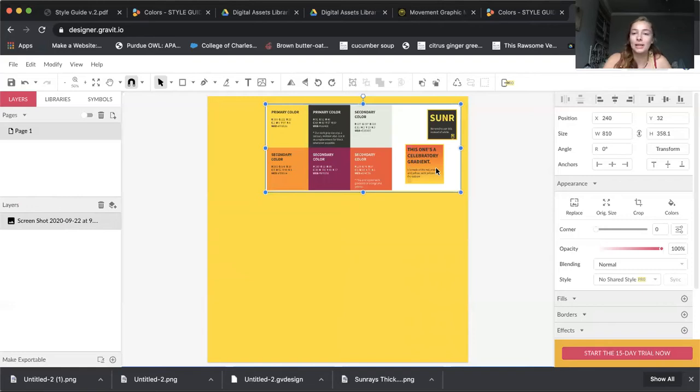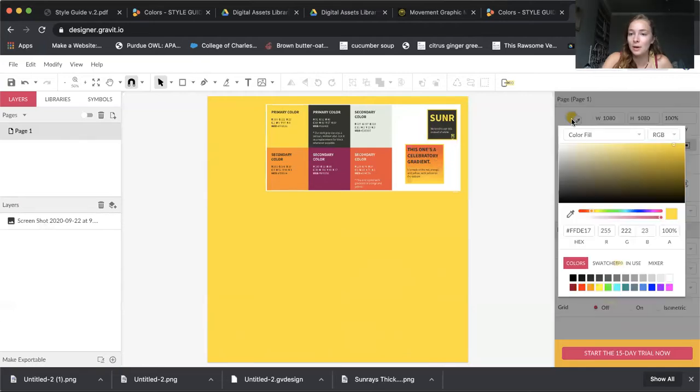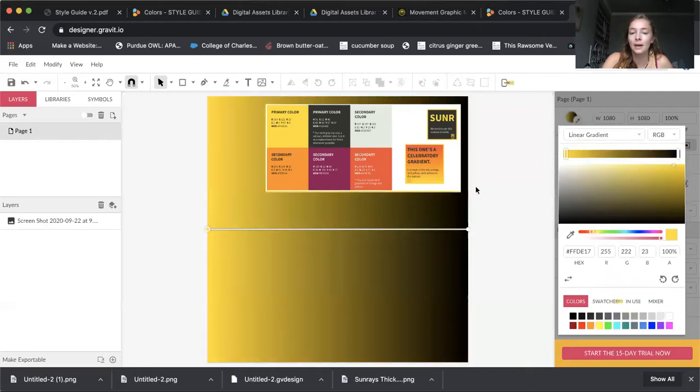So I'm gonna teach you guys how to make a gradient in Gravit Designer. I'm gonna click out of my image. I'm gonna click on my color. It says color fill. I'm gonna open that drop-down menu and select linear gradient. That opens you up with a yellow to a black. To change this black, I'm gonna click on this little point and select it. And that selected my black color.